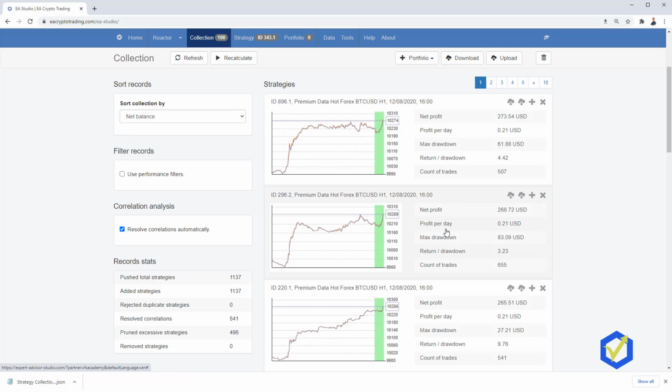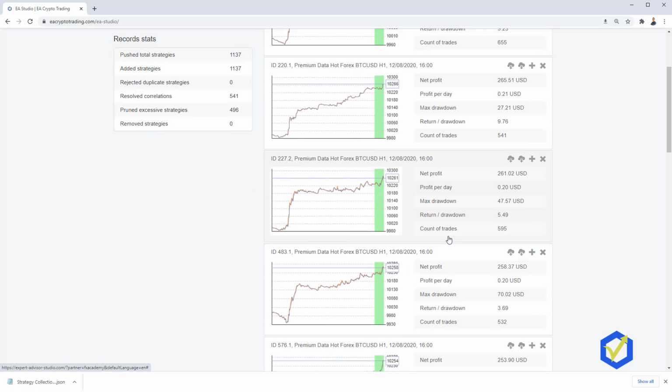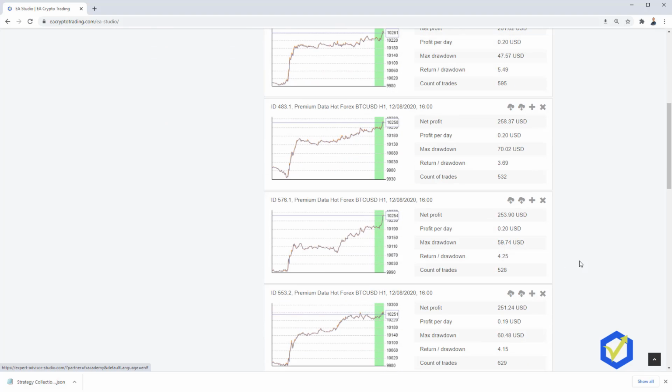Okay, here are the strategies. You can see very nice balanced lines, and you can see how they are separated with the out of sample and the in sample part. Okay, so I see in the collection all the strategies that have profit factor above 1.1 for the in sample part and for the out of sample part.